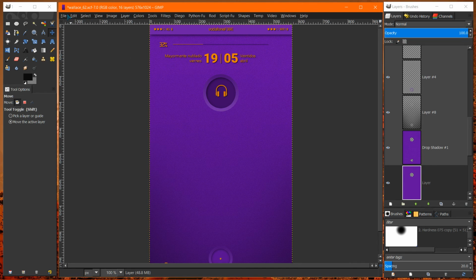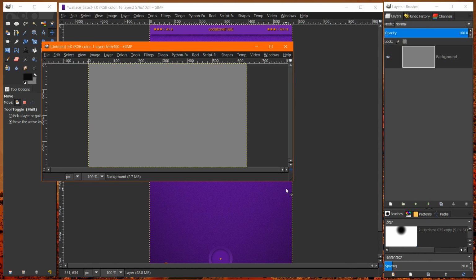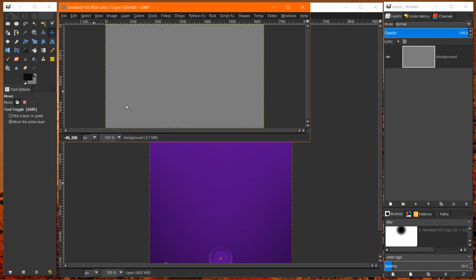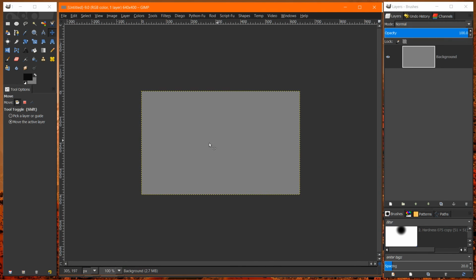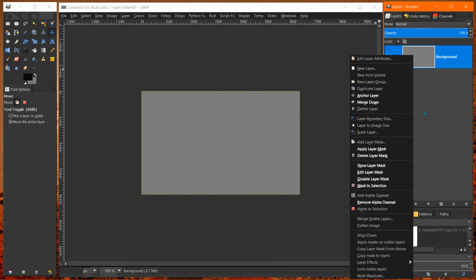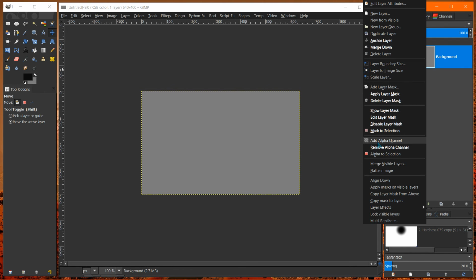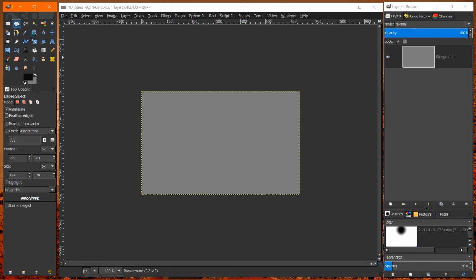So let me create a new file. I'm going to reset this and use the default file. Now the background color I set to a gray kind of color, and we'll just make sure this has an alpha channel by right clicking on the canvas and selecting add alpha channel. Now there's a lot of ways to go about doing this, but this is how I did it.